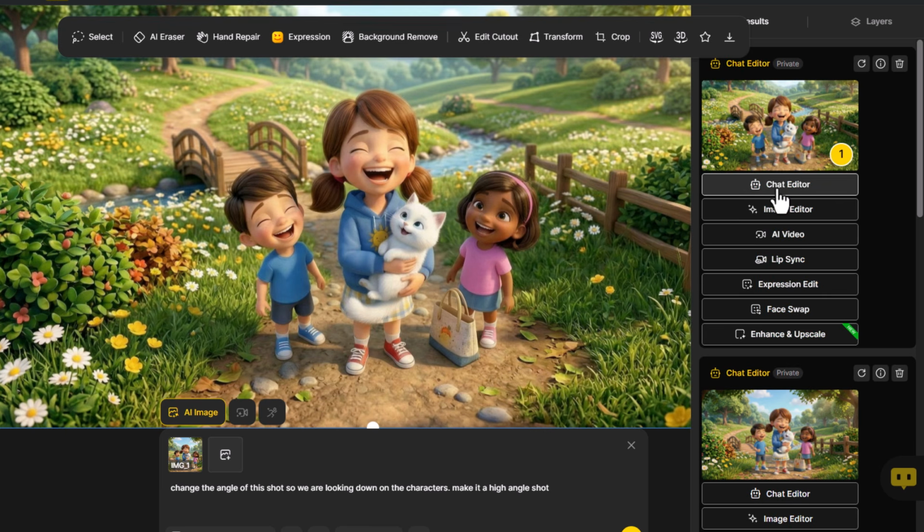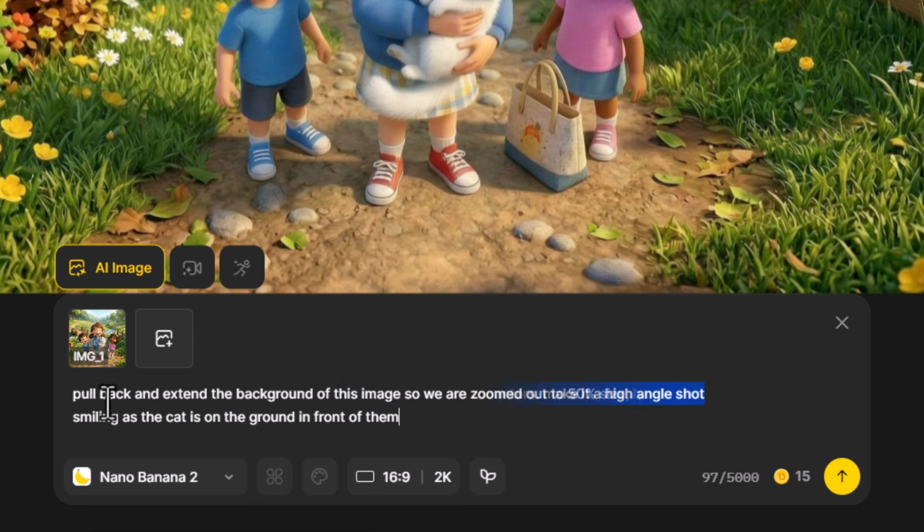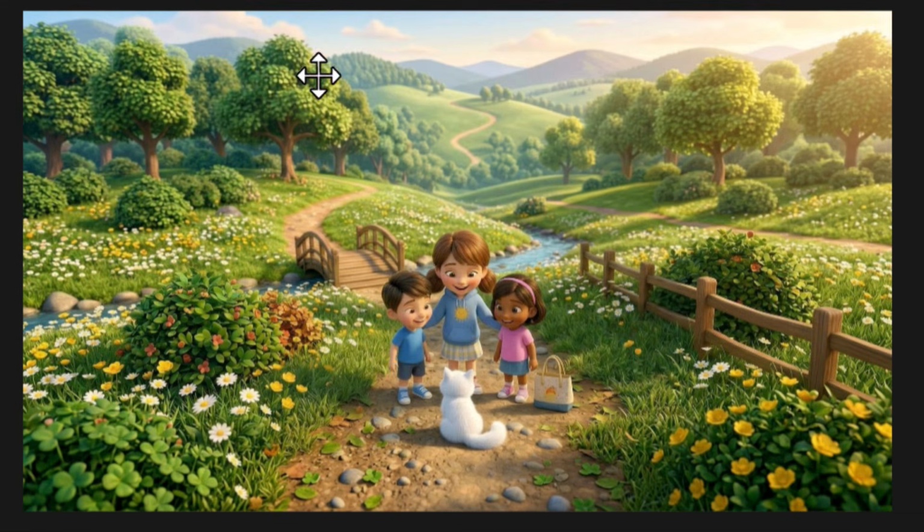So again, I go to Chat Editor. I'm going to say, pull back and extend the background of this image so we are zoomed out to 50% size, have the three people looking down, smiling as the cat is on the ground in front of them. And then we've been able to generate a nice finishing shot right there.